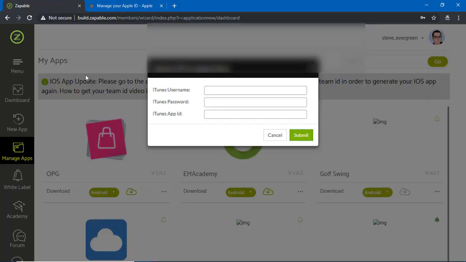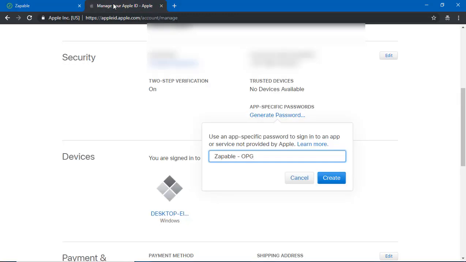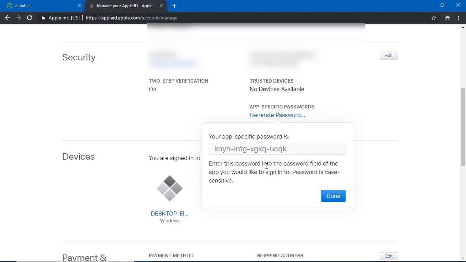In this one, OPG is the one that I'm going to use as an example. So I'm going to call it Zappable-OPG, click on Create, and that's going to give me an app-specific password. What I will do with this is save this password to my computer, in the administrative files that I have for the app, so that if I need it again, I can go back into my system, find the password, and use it again.